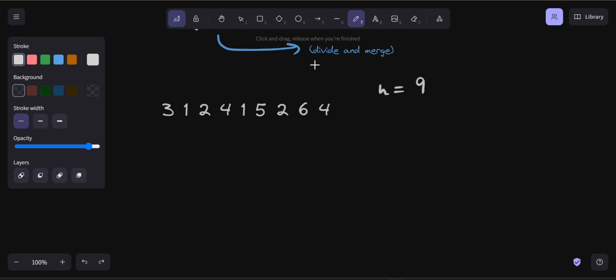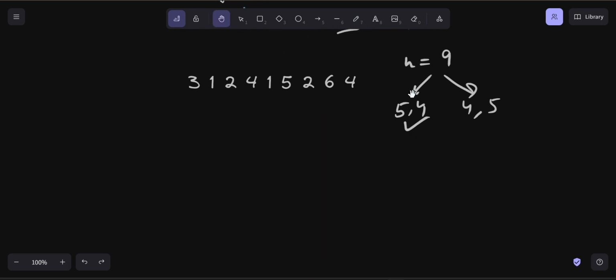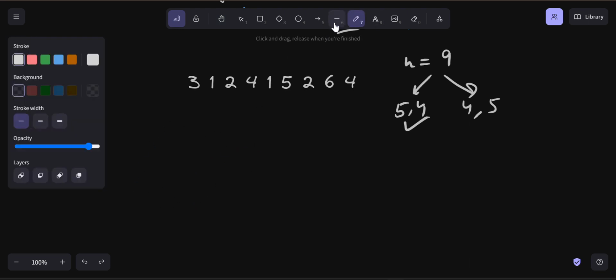First we need to divide. Now what is the middle of the 9? The 9 numbers can be divided into two parts, right? It can be divided as 5 and 4, or as 4 and 5. I will be following this way because I will be keeping the larger array on the left side. So I will be dividing it this way: 1 2 3 4 5, and these four elements. So basically I have divided them.